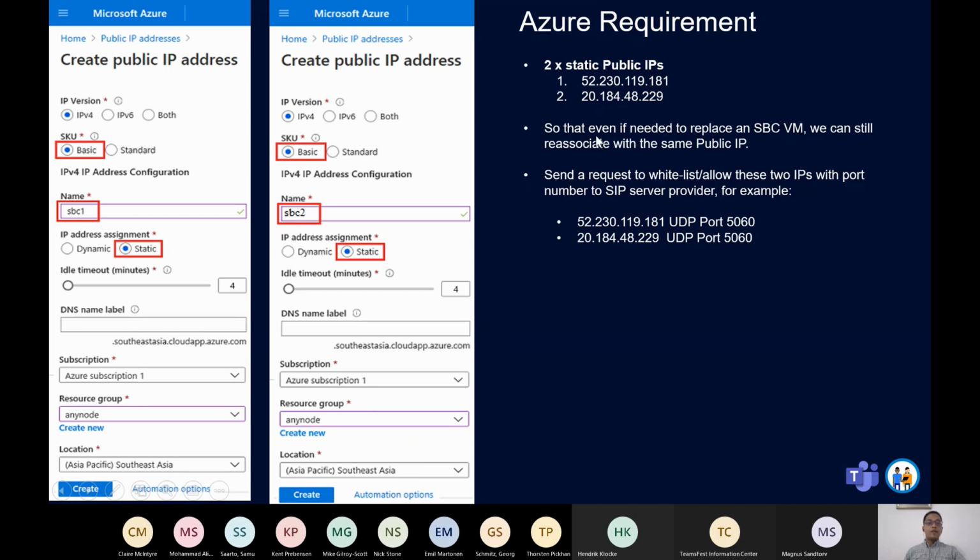And then once you have done that, the next step is that now I have two SBC IPs, 181 and 229, right? I'm going to send these two IPs to the service provider. I tell my service provider, please allow and whitelist these two IPs, and I'm going to run my SBC in Azure using this IP and this port. So I send out the email, and then my service provider receives the email, and they are going to whitelist the two SBC IPs that I have in Azure, all right?